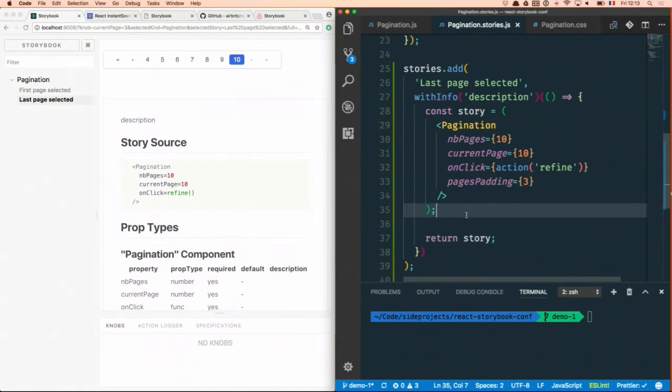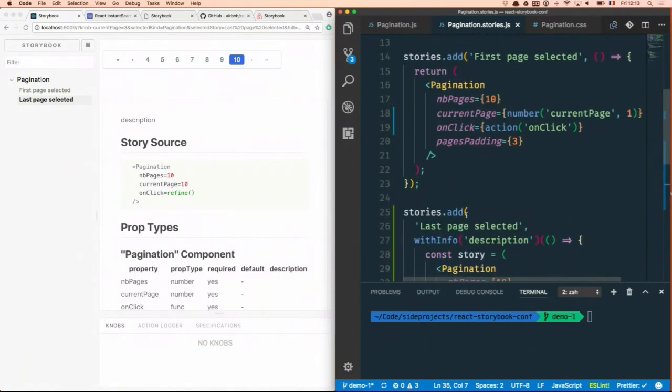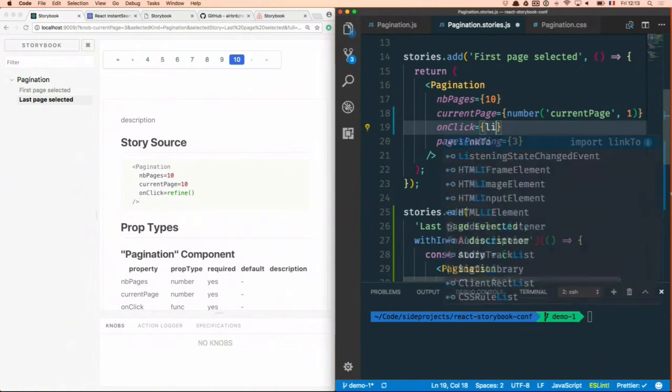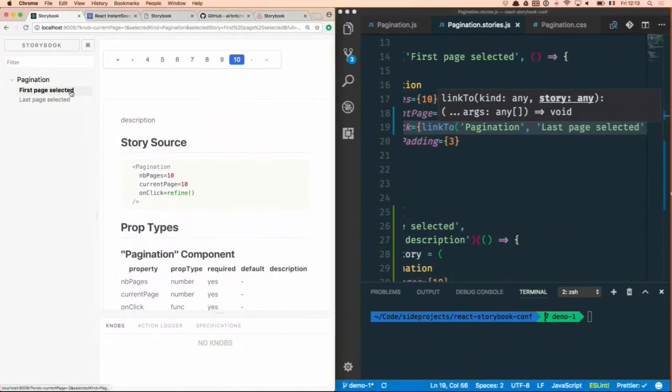So now we have two stories, and maybe those stories are related to each other, and maybe you want to explicit the connection between them. So actually you can link your stories with another add-on, which is the add-on links. And here, for instance, on my first story, instead of saying that onClick is an action, I will say when I click on my pagination, I want to be redirected to the other story. So to do that, you just have to use the link to function. You say, I want to go to the pagination last page selected story. And now if I'm clicking somewhere, I'm redirected.